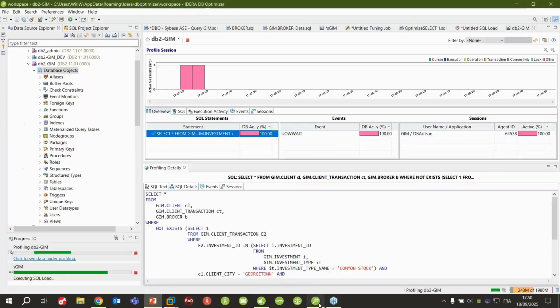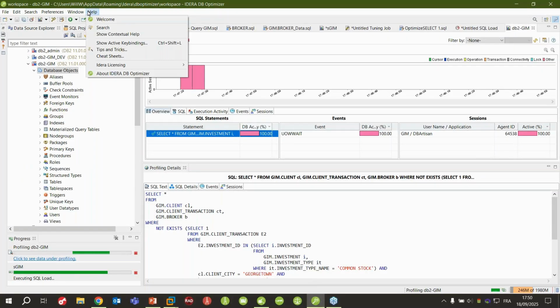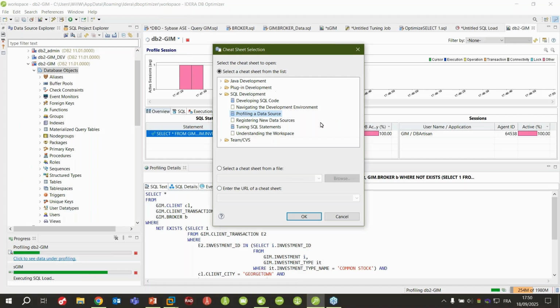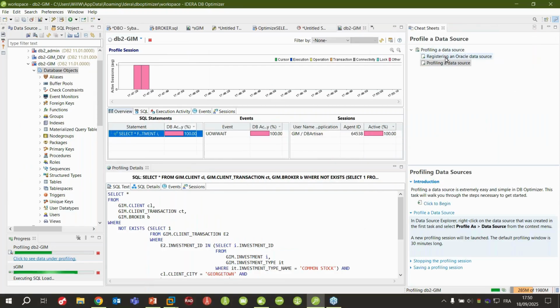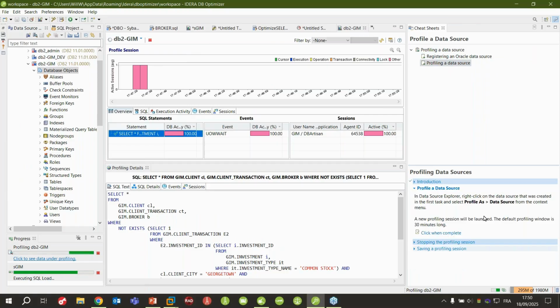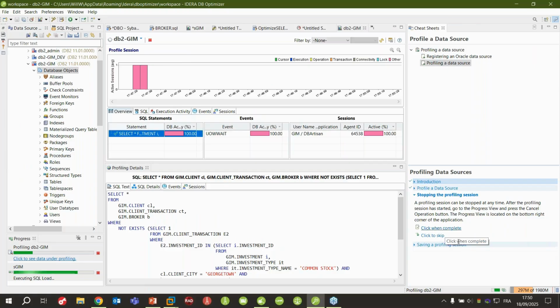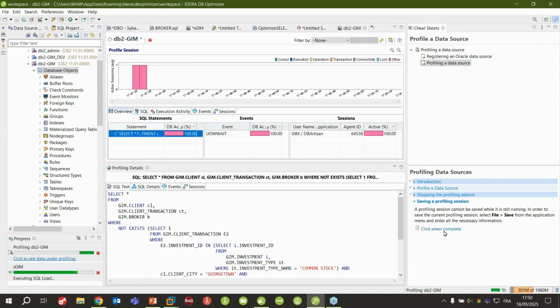One last thing I'm thinking about: from your DB Optimizer, from the help menu, you have the cheat sheet. For example, if you want to know how to profile a data source, how to tune some SQL statement, you can open this cheat sheet. And from here, you will see how to register a data source. So the first thing that you have to do is to have some data source to work with. And when you have your data source, you can profile this data source, and it will explain all the different steps, step by step, all you need to do. And you can see when you have done it, you can click next, next, next, and so on.